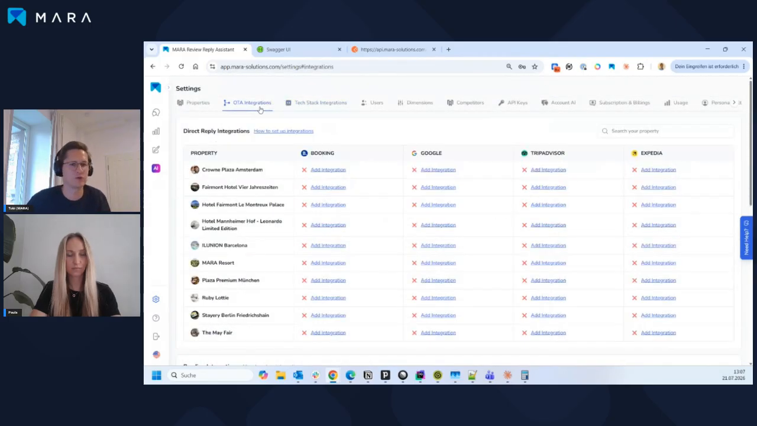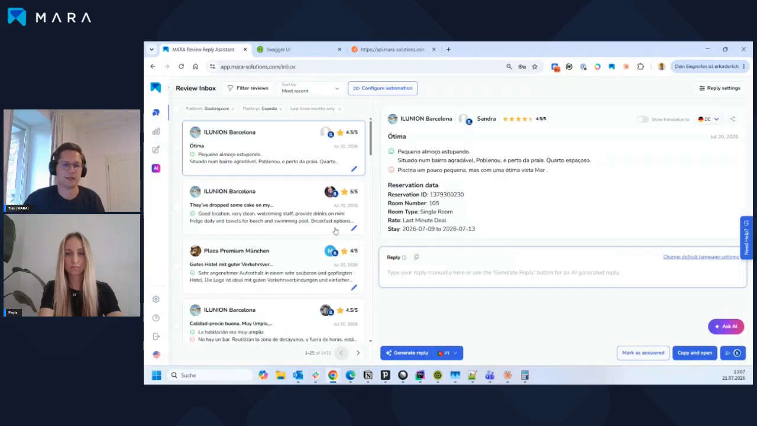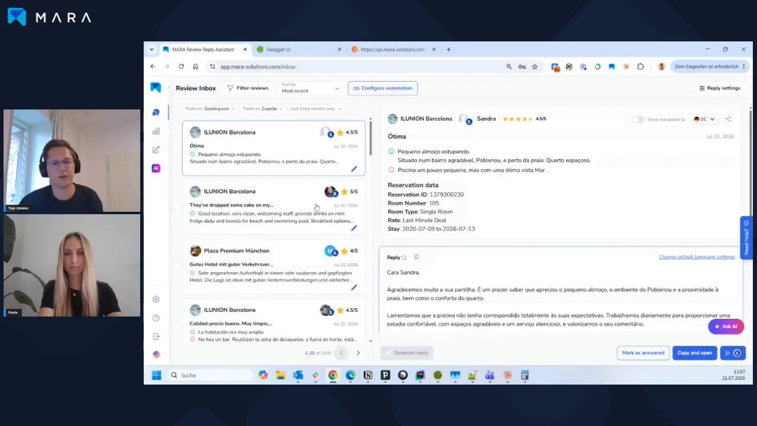Now, to make this work, you do not only need to add the PMS integration, but you also need to add the direct integration for Booking.com and Expedia, if you haven't already, because only then the matching can work and we can enrich the reviews data and match it with the reservations from the PMS.